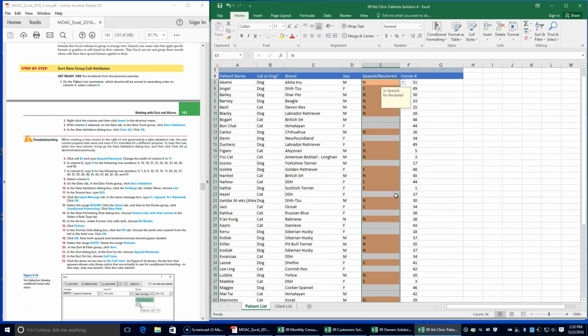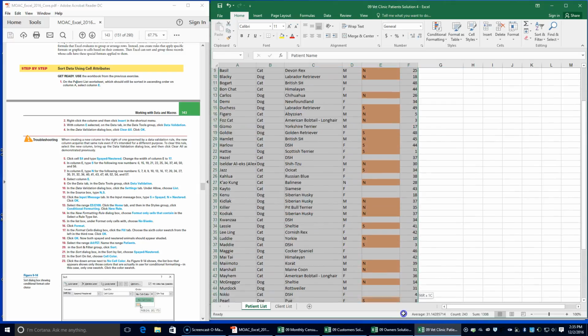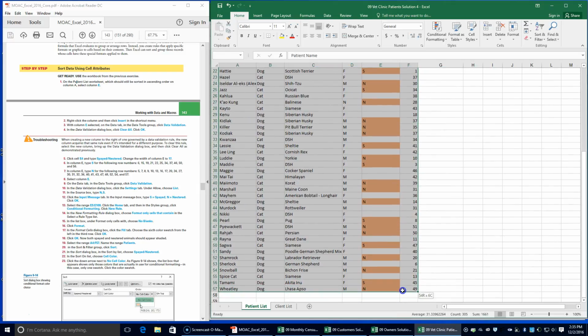Now both spayed and neutered animals should appear shaded. Select the range A4 through F57. Name this range Patients.